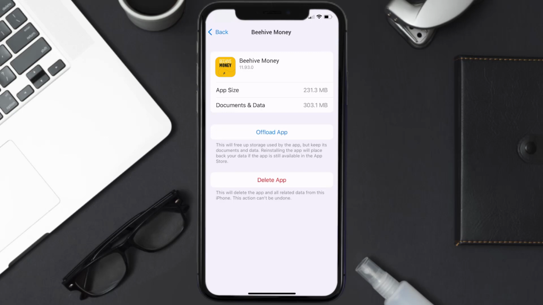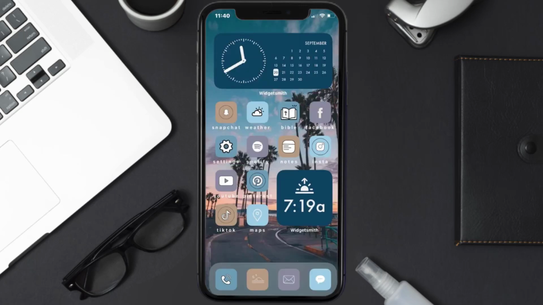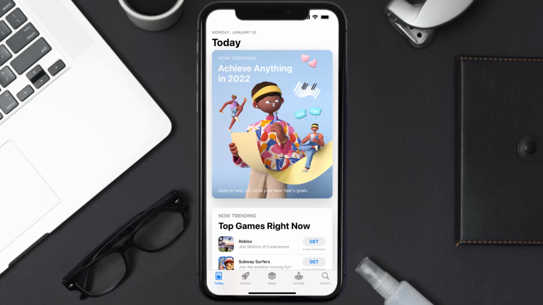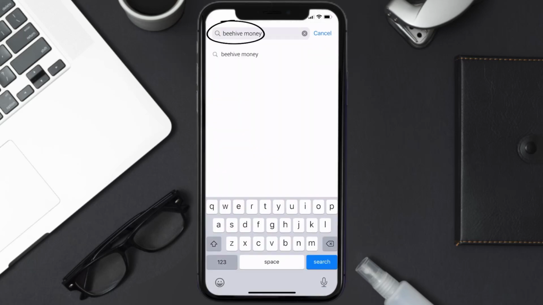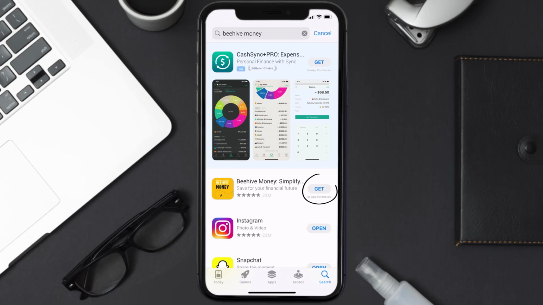Follow the on-screen instructions to navigate all the way to the app page. Once you're on this screen, tap on Delete App to uninstall the app from your device. Once uninstalled, you need to open up App Store and then search for the Beehive Money app right over here in the search bar, and then click on this Get button to install it back on your device.